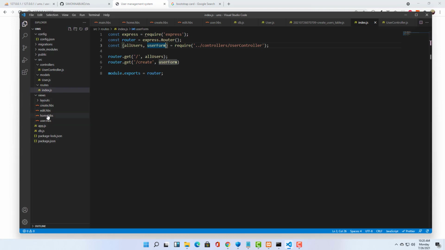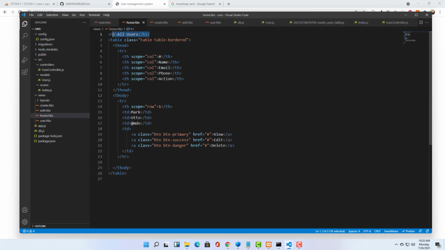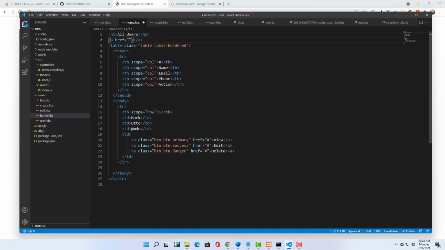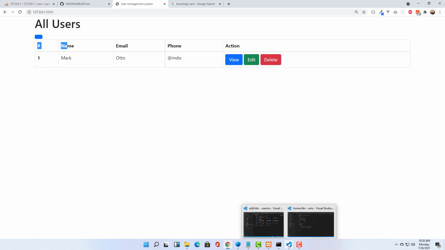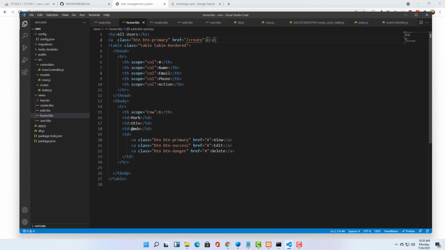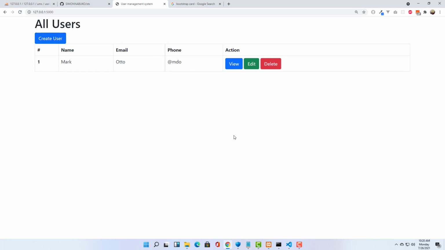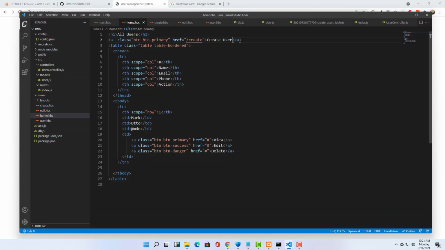So if we go here to the home.handlebars, we can define a link there. It is going to lead to create, and then we can just give it a class of btn primary. And that's it. So let's refresh, and you see you have the button there, but then you have to say create user there. Now you have the create user button. Give it a margin. You can give it a margin bottom of 1. Yeah, now you have that space.